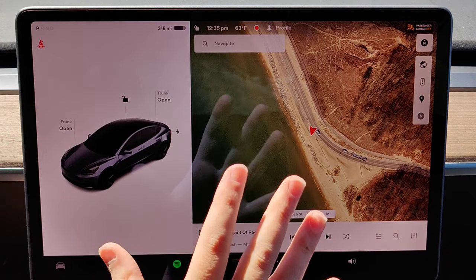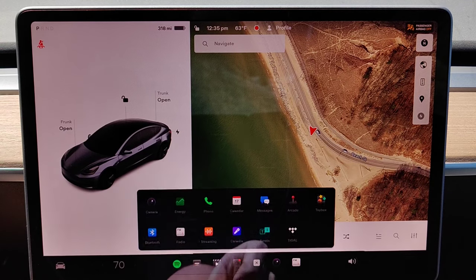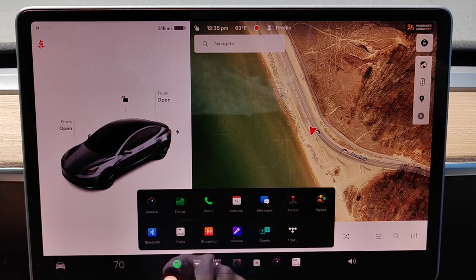So what you wanna do from your navigation screen is go here towards the bottom where you see your apps. And right now my Sentry mode app is right here at the bottom, but if you don't see it in this area, you can also click these three dots to open up the menu, and you should be able to find it in this area if it's not down here already. So what I'm gonna do is click on this little icon that has the camera with the red dot.